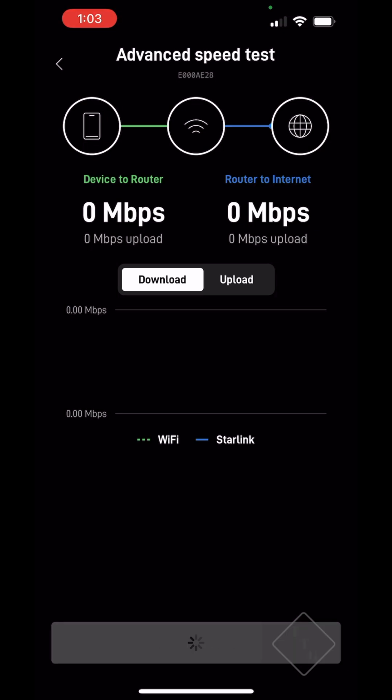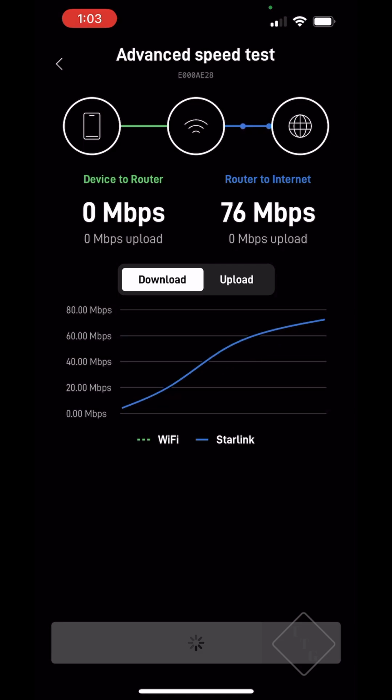So if I go ahead and start a test, you can see the router to the internet is running on average right about 90 at the moment. And again, that is from the satellites in the sky to the dish, and then from the dish to the router. So not entirely the greatest at the moment, and then upload is still averaging around that 20 or so megabits upload speed there.